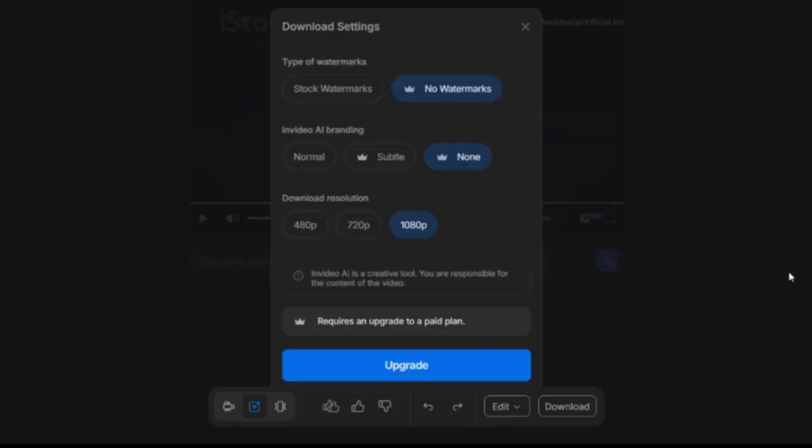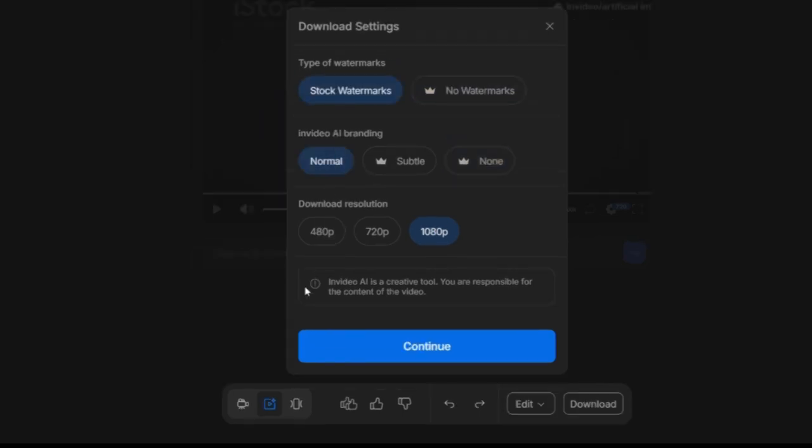Finally, when your video is ready, click the Download button. For free users, choose Stock Watermarks for watermark type, Normal for Invideo AI branding, and select any resolution available. Click Continue to start the download.